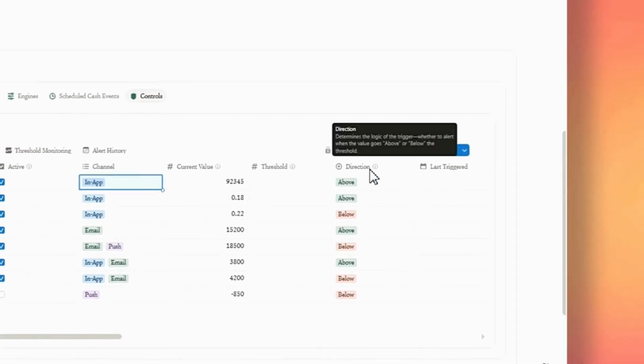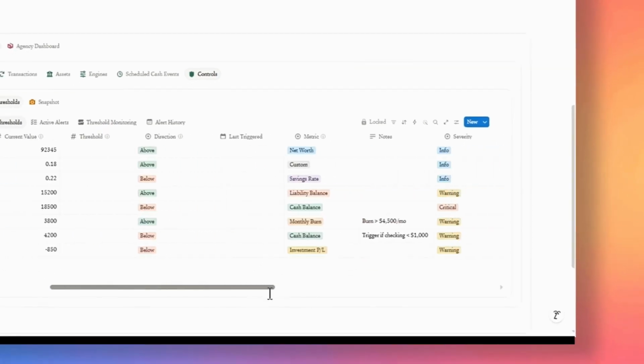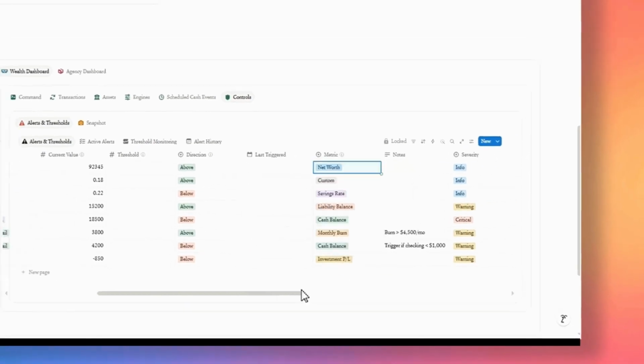Toggling to active alerts instantly filters the view, surfacing only the events that require your immediate attention.